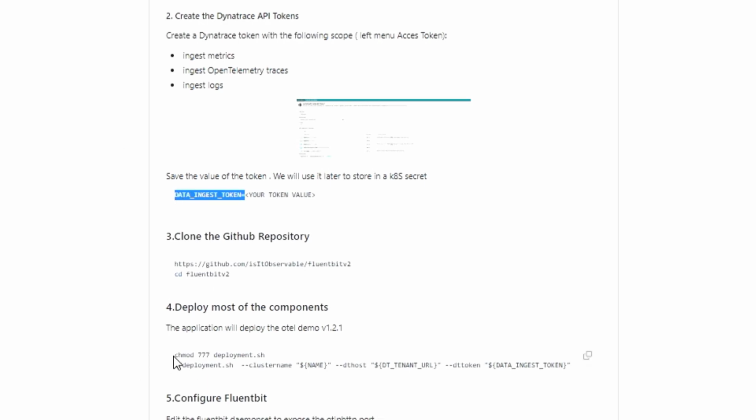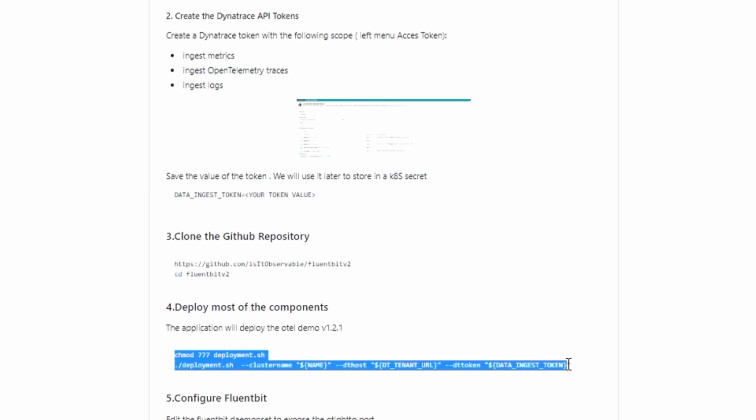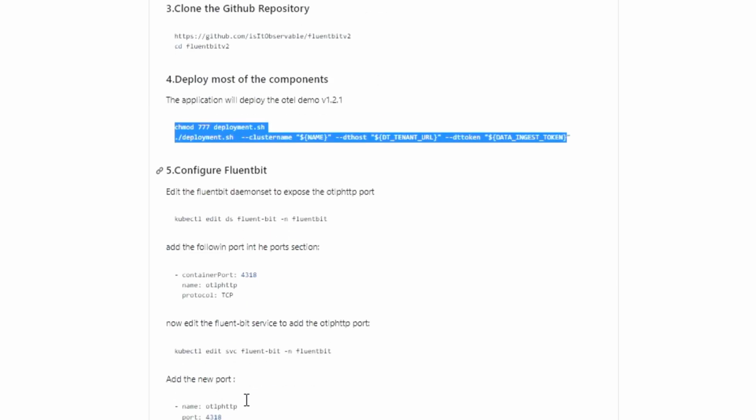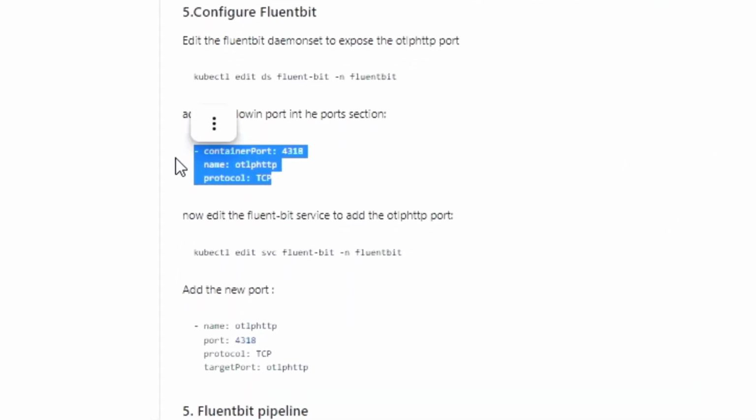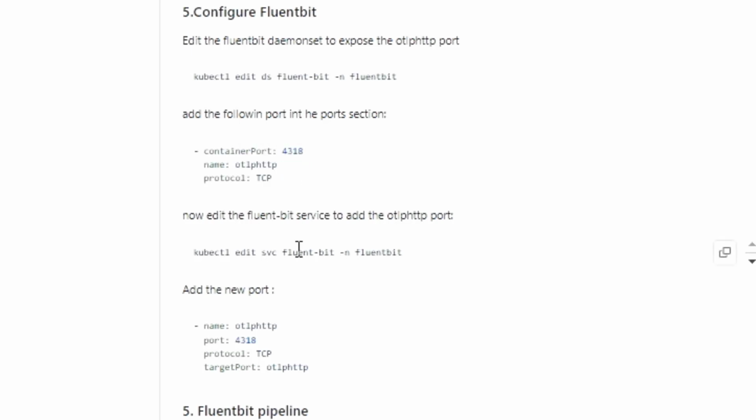Then you will have to run the scripts here that will deploy most of the things: the operator, the Nginx ingress controller, the OpenTelemetry demo, the first instance of Fluentbit. And then before we jump to section 5 of the pipeline, we will have to first edit the daemonset to add in the pod definitions a container port for OpenTelemetry, the 4318.